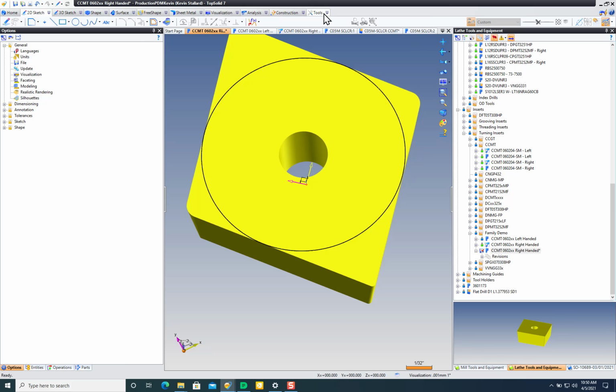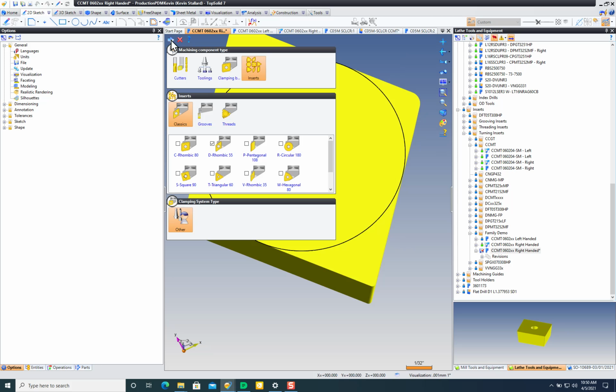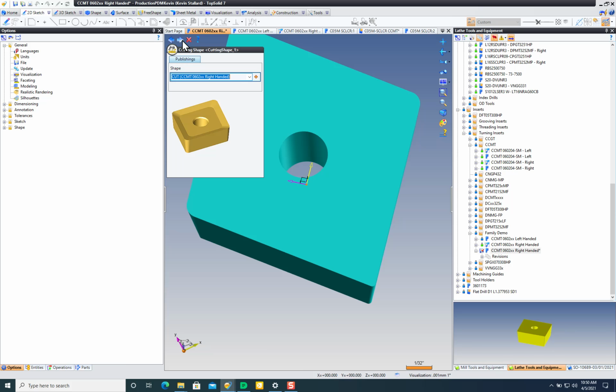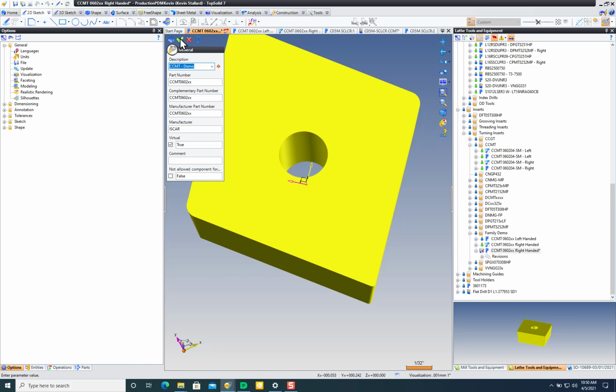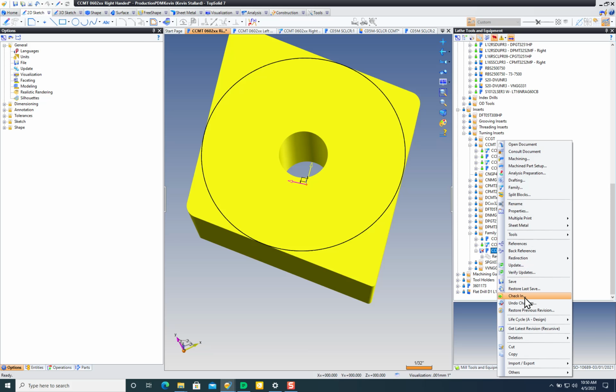So let's go back to functions. Now you can do this, or you can actually click on the operation tree to get what you change. I like going back through here. This is cemented carbide, and let's just push on through the rest of these because we've already got them defined. Okay, now that is defined, check that in.